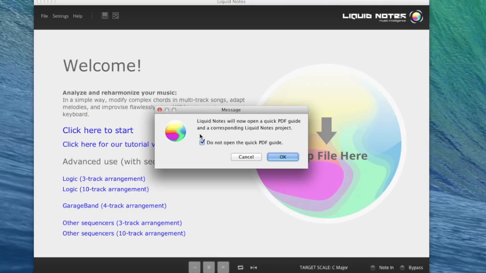I'll then be notified of a quick start help PDF opening up at the same time, which we don't need right now, so I can click on the box and hit OK.